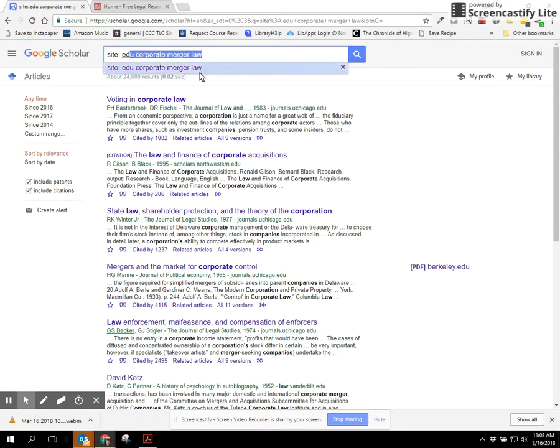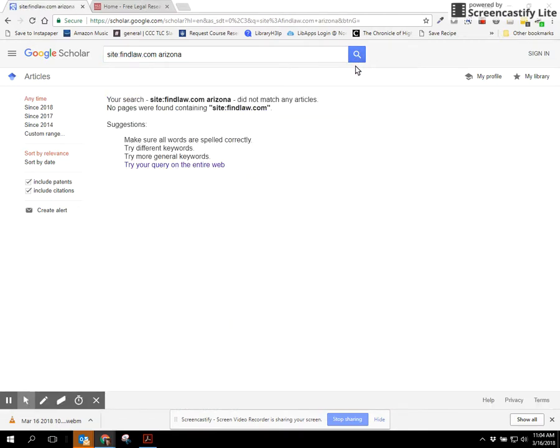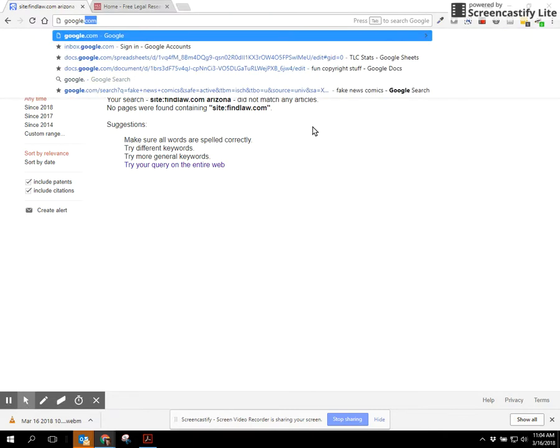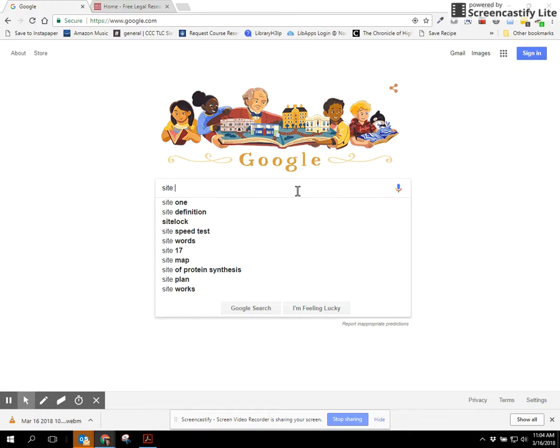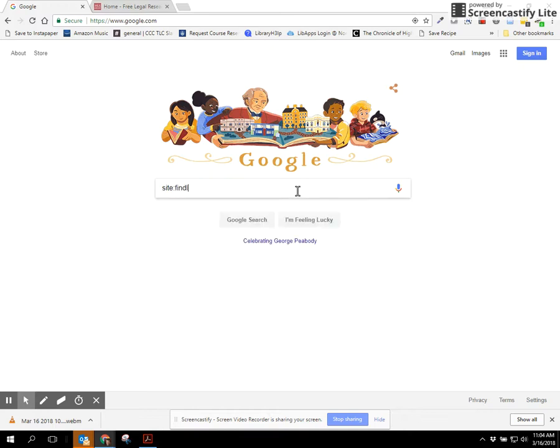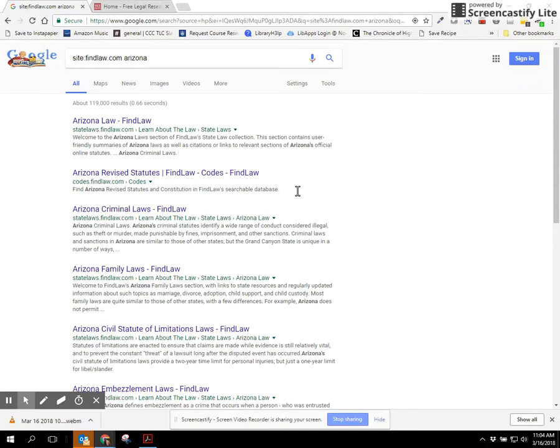Another one you can try is findlaw.com. A site I particularly care for, but it does have some free legal resources on there. So you could search within that site to find certain things. But I believe I have to get out of Google Scholar to do that, as it's not technically a scholarly or academic site. So let's do site:findlaw.com Arizona. There we go.